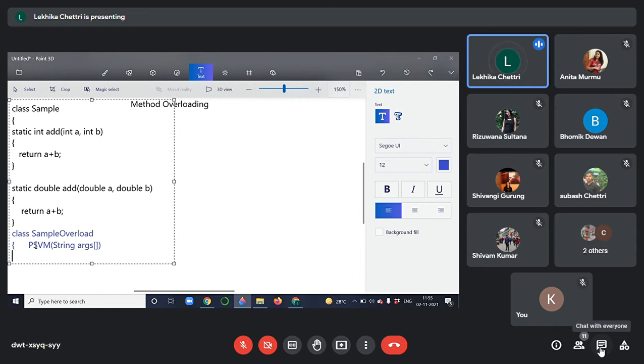Okay, now what do I do? If you see here, if it was not a static method, then you would need to create an object. If अगर ये static नहीं होता, ये simple method होता ऐसे integer add होता, तो to execute this method, what would you do? You would create an object.